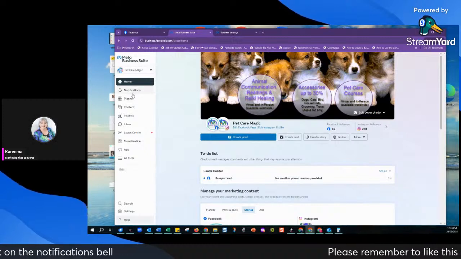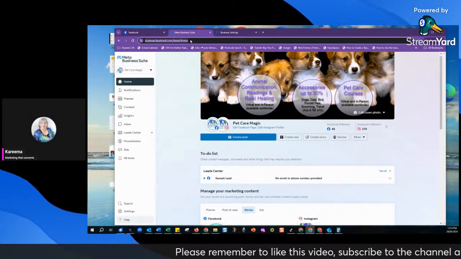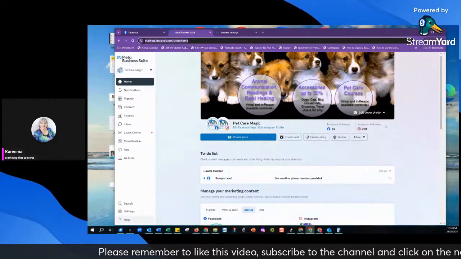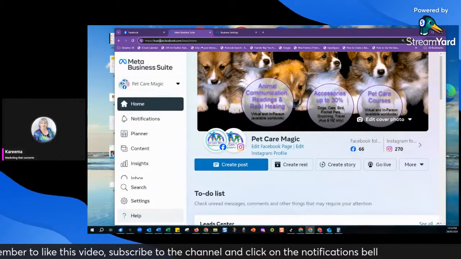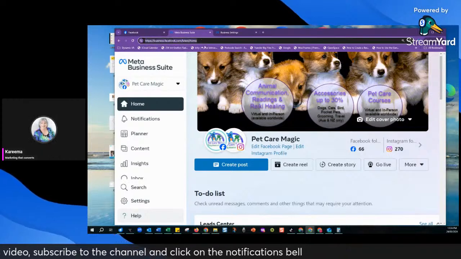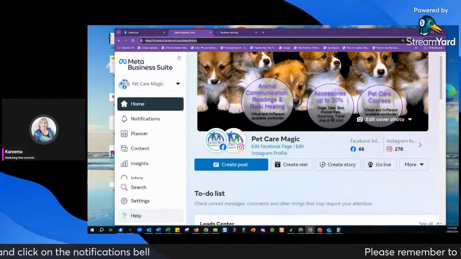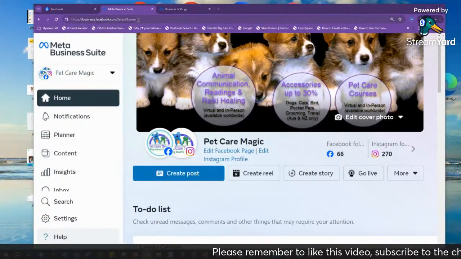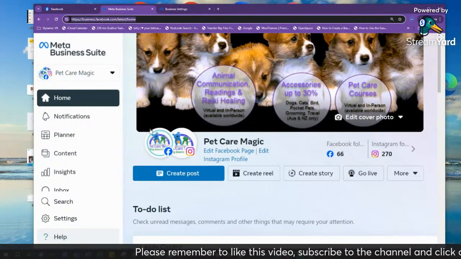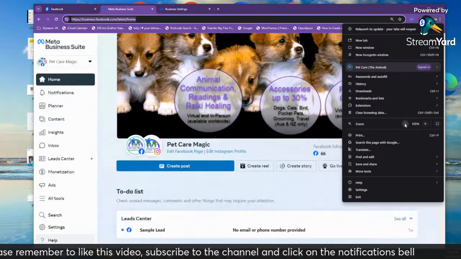So Business Suite. And now see it's defaulted to business.facebook.com. I'll just make that bigger so you can see it. It's defaulted to business. And there's a reason why it's got business in front of it, ladies. It's because this is where business people should be. So business.facebook.com. This is where business people do business on Meta.